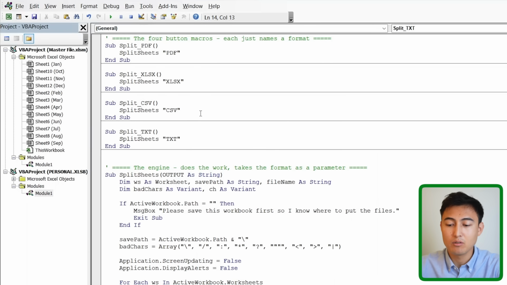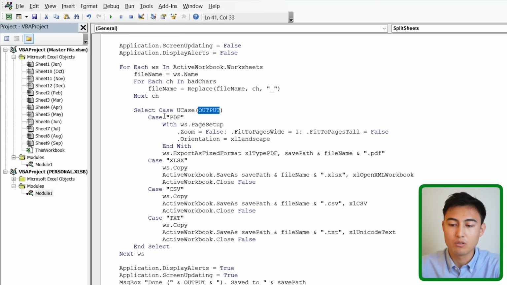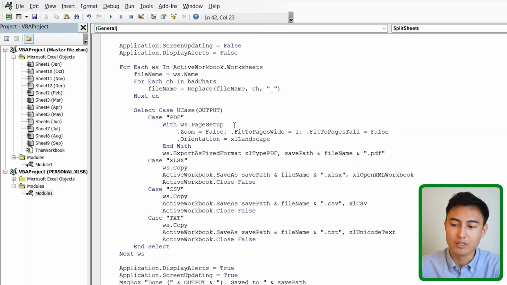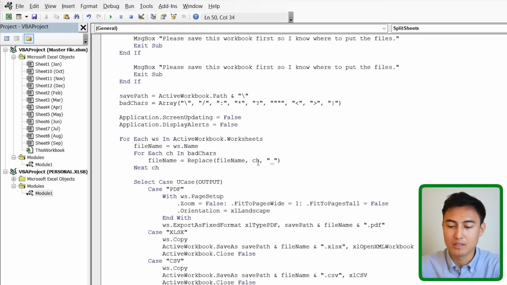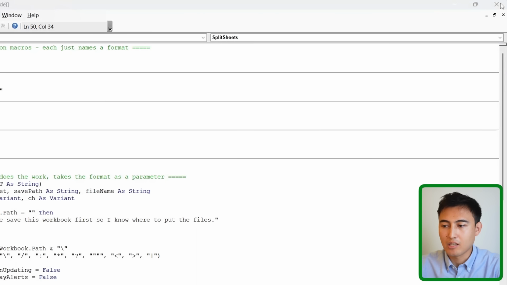And then the key thing to know here is that we have different cases. So depending on which button that we click, we're gonna have the PDF section, and here we need to do some formatting so that the pages aren't cut, right? Alternatively, if we click on Excel or XLSX, basically in short, then it should open up an Excel file and save it as such, then CSV, and finally text format as well. So those are the key things that you need to know in here. And now we can just close out of that.